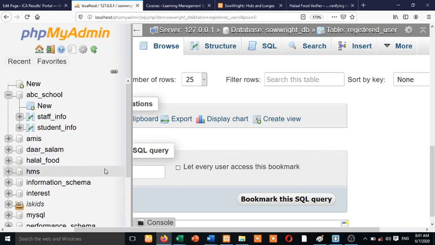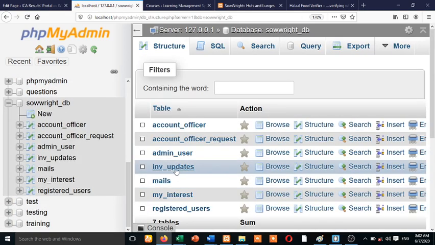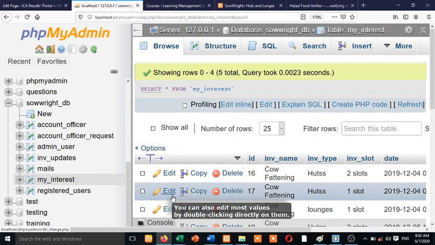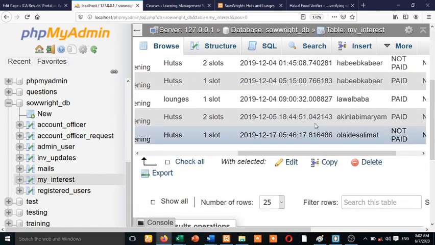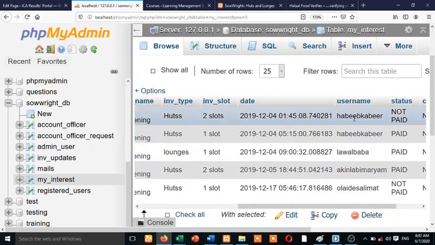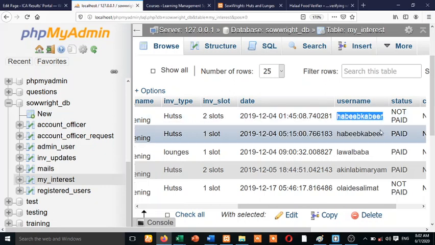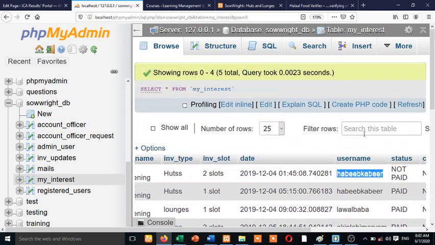Sometimes, let me check this. You see this investment update, or my interest, for example. You always notice that this username is being captured, showing who is adding this thing. So this is the session, the person's username. You can see Lawal Baba, Akinlabi Mariam, Ola, they are being captured.